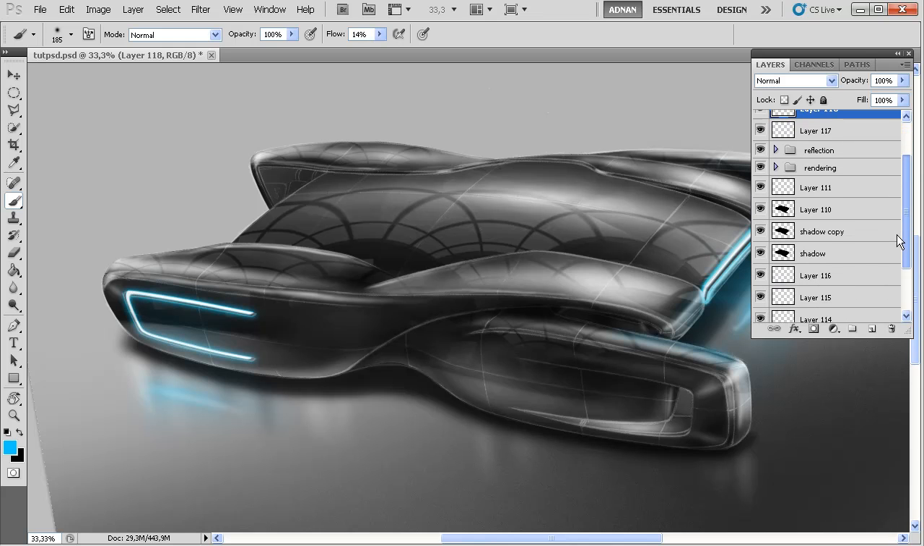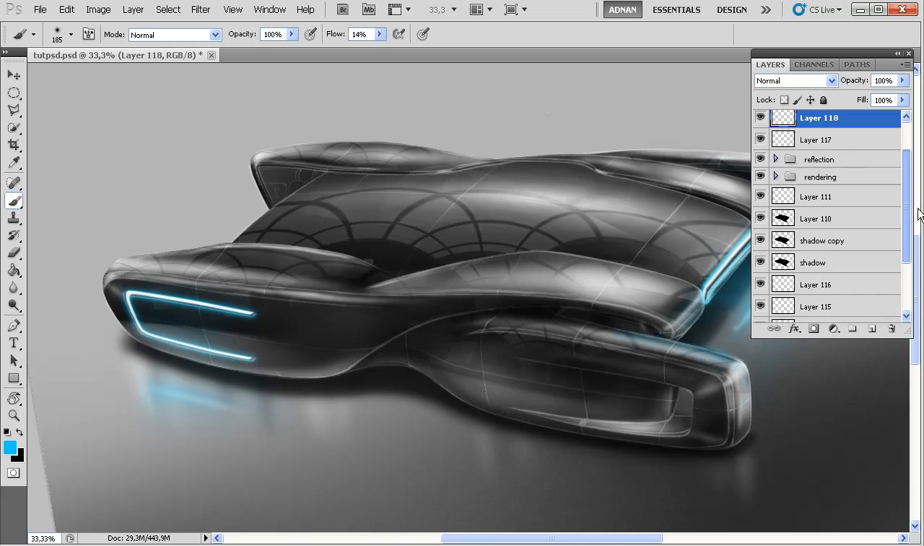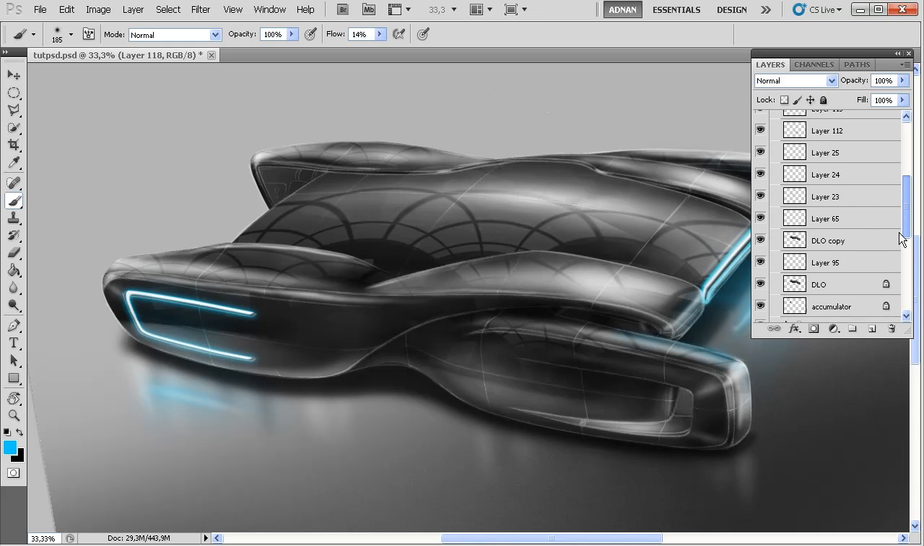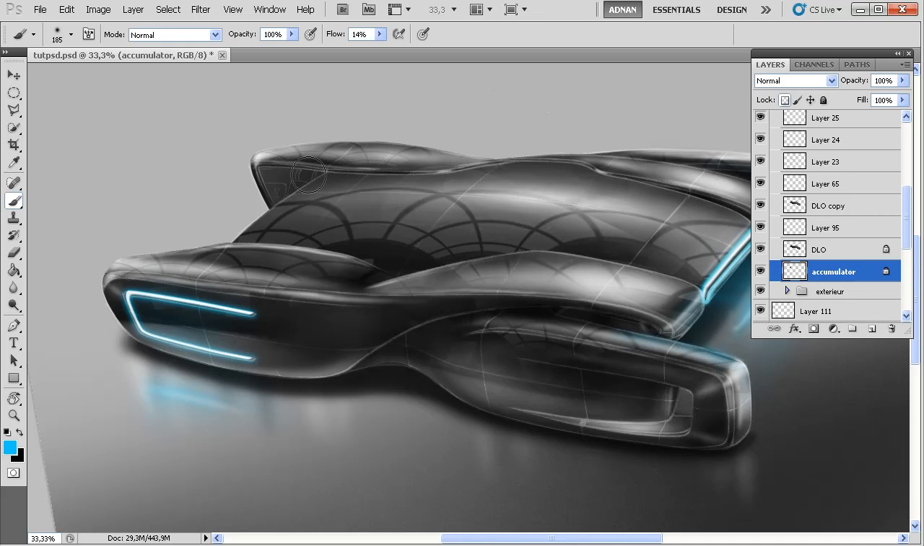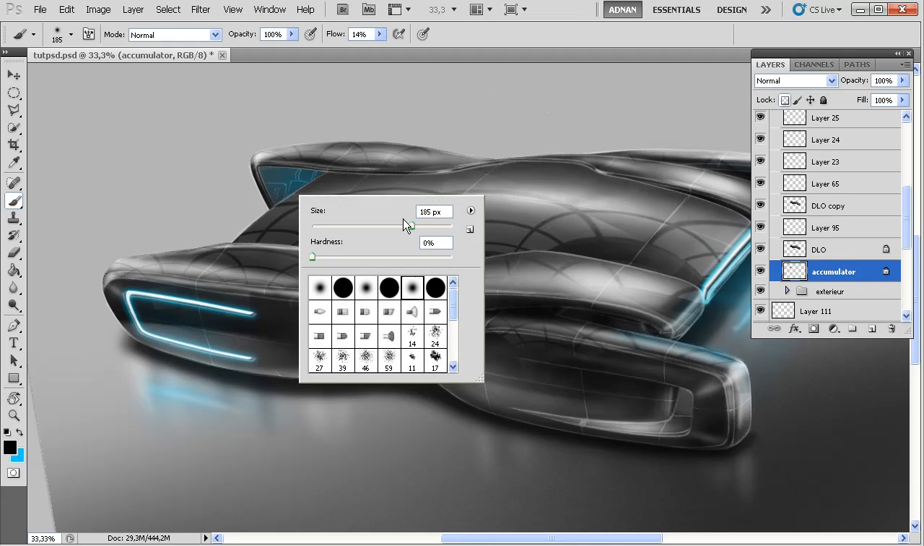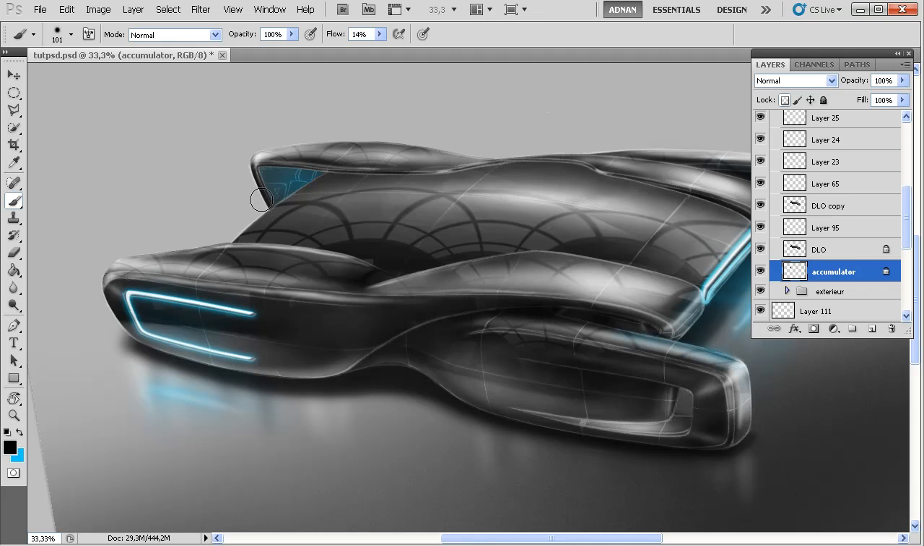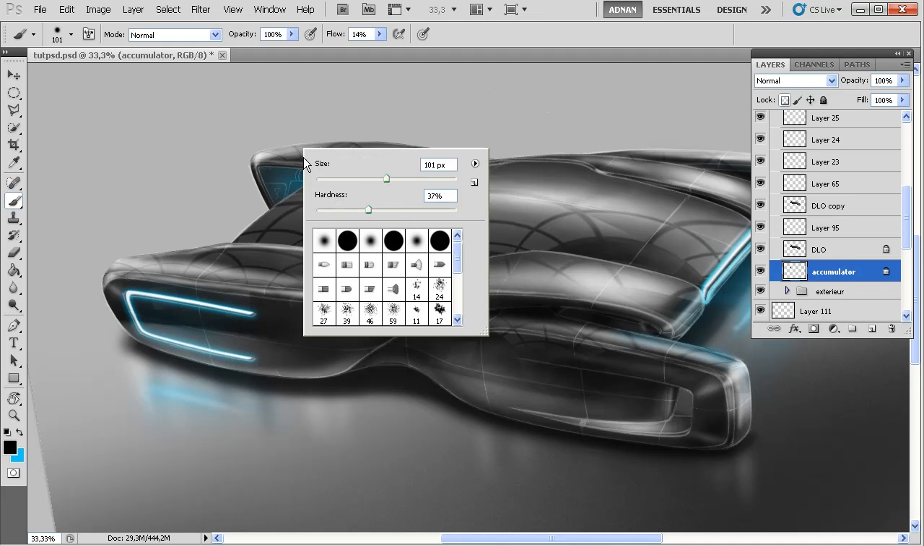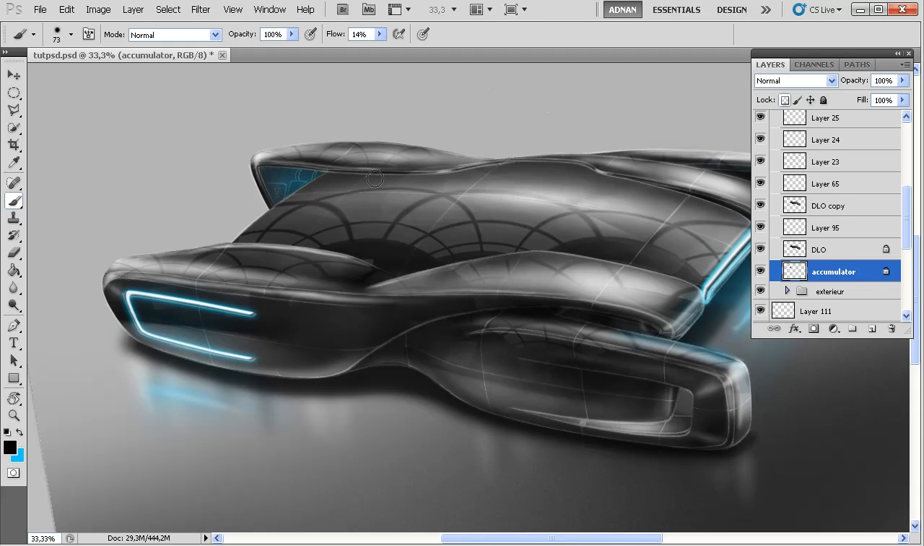And let's go to rendering right here. Go to the accumulator. And let this guy also sort of glow. And maybe dropping in a little bit of shadow in there to indicate some sort of space.